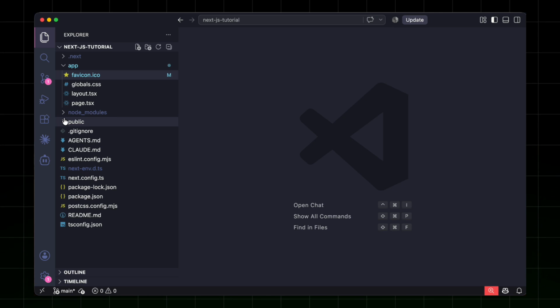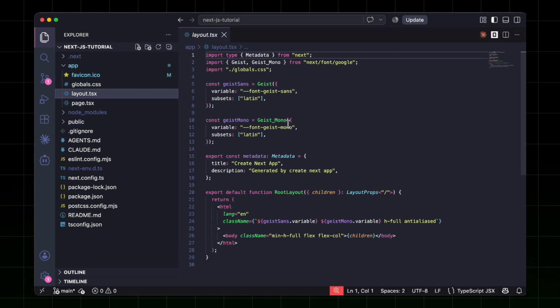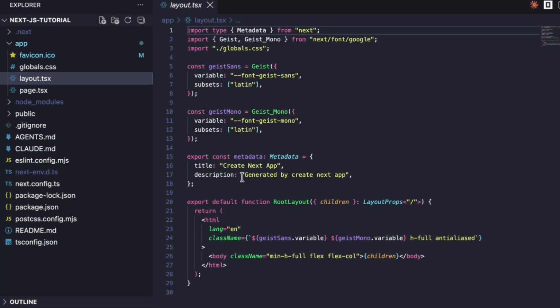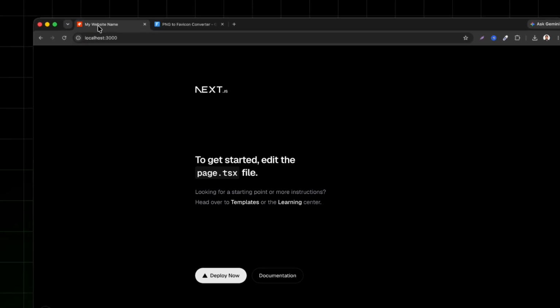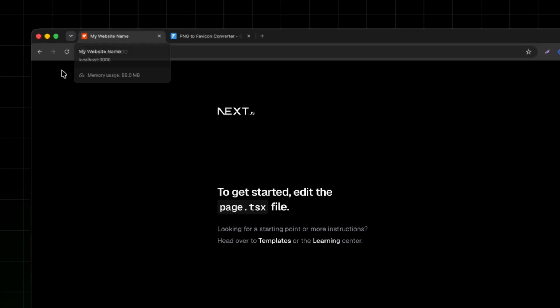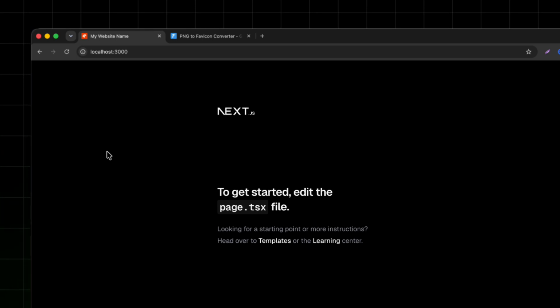You can also change the text here. So how you can do that? If you go to the layout and here you can see this is metadata. You can change the title. We can simply say my website name. Okay. And now, if you go back here, you can see my website name. You can just put your website name or slogan to give a personal vibe.